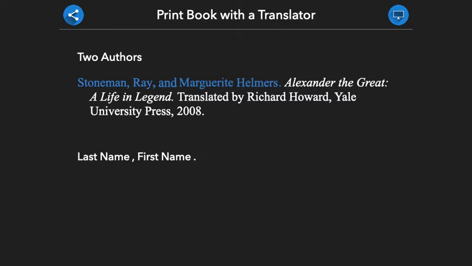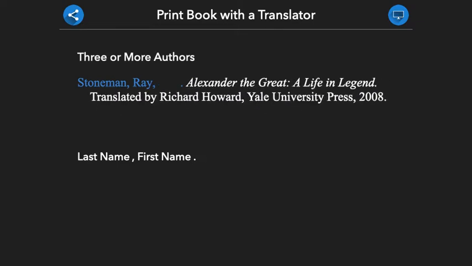If the text has three or more authors, the citation will look like this. After the initial author and comma, we will include the words et al., which means and others in Latin.